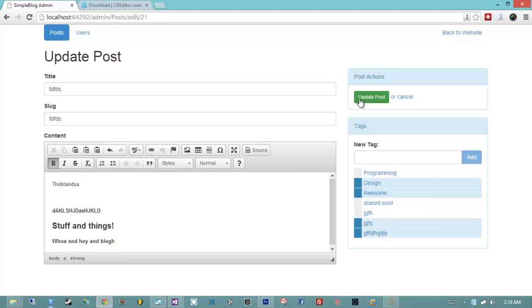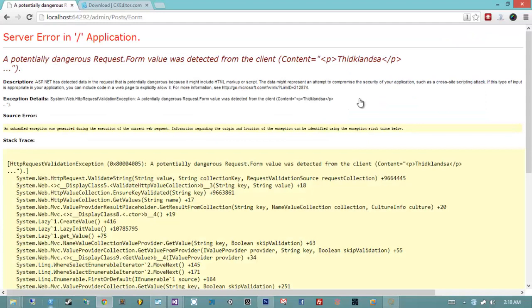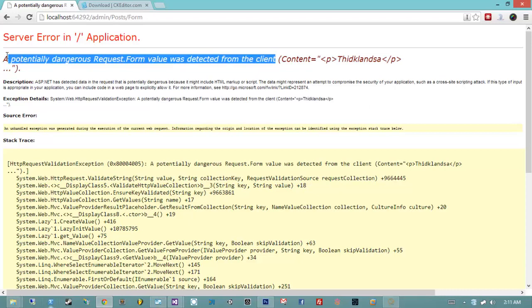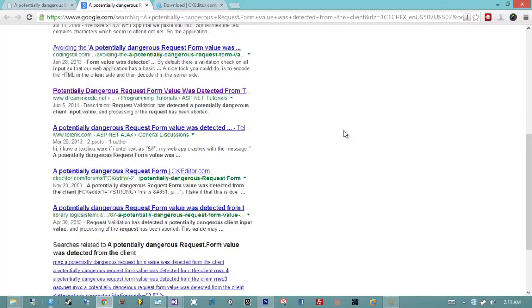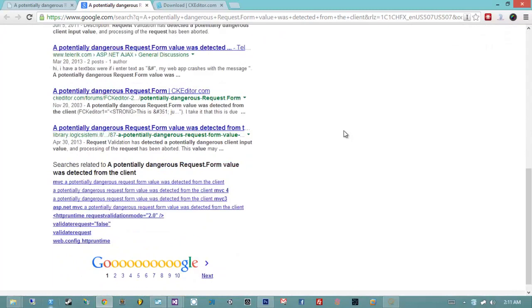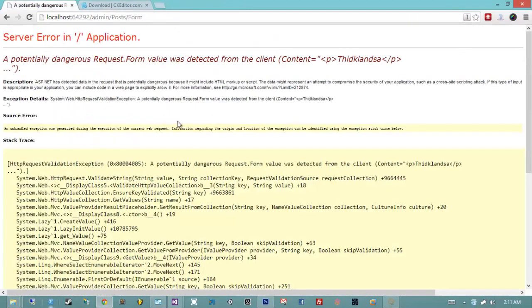And what do you think happens when I hit update post? It breaks. It does break. The error we get is: a potentially dangerous Request.Form value was detected from the client. Now, this confuses so many people that, seriously, I'm not even kidding. Watch this. Yep, it's confused a lot of people.